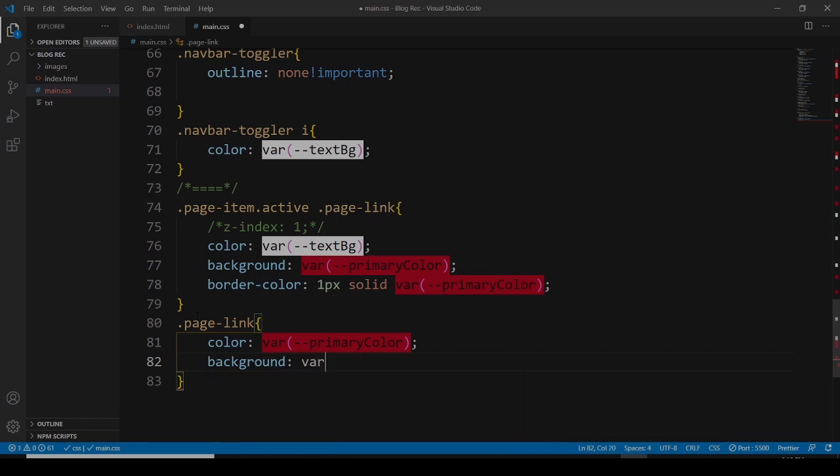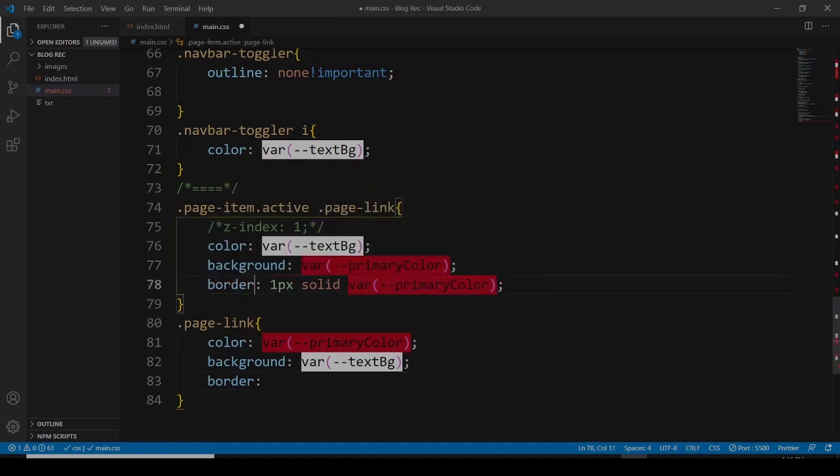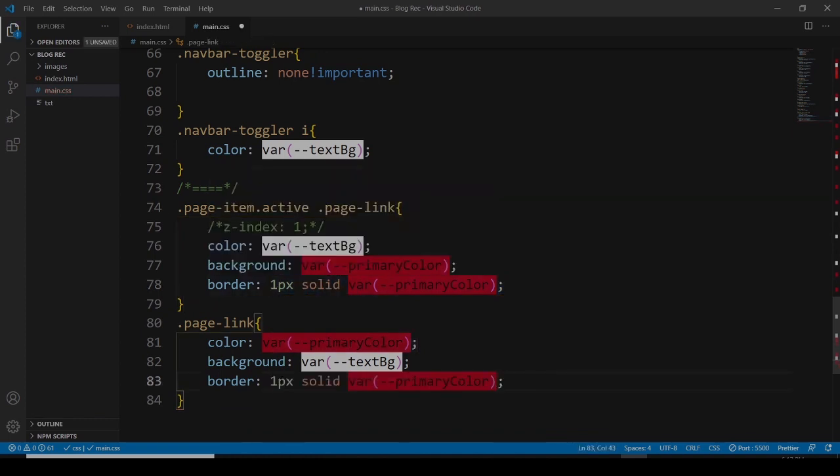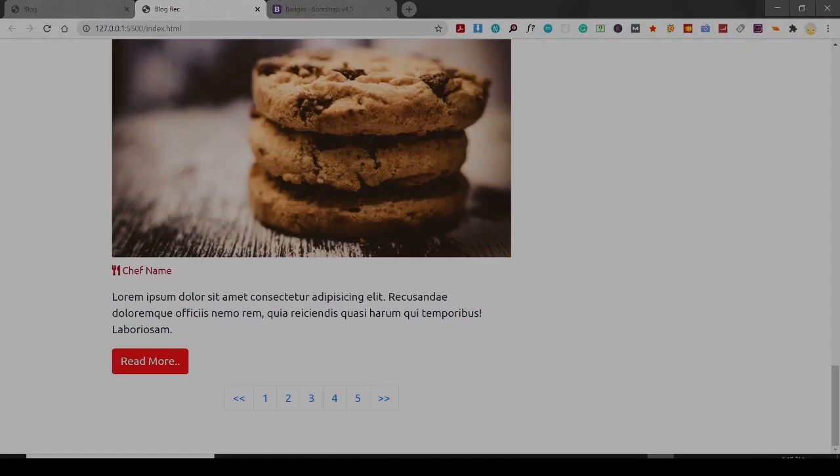Background is again going to be text background, and then we have to go with the border, and the border is going to be, let's see, on the border. Okay, border is also going to be the same, so I just copy this and paste it here. And let's go to the browser and let's see.